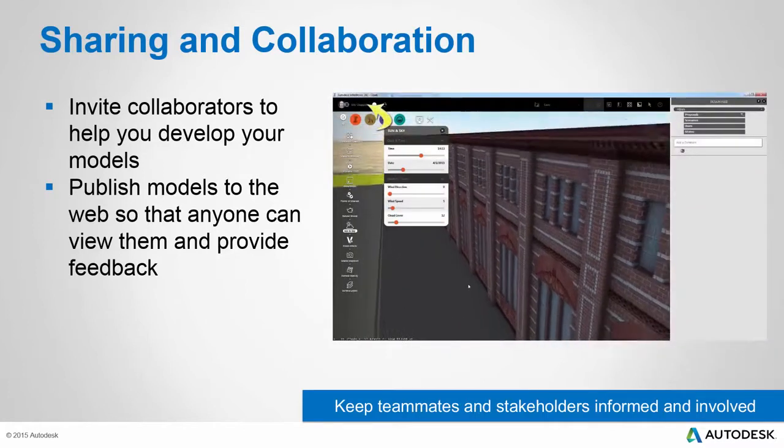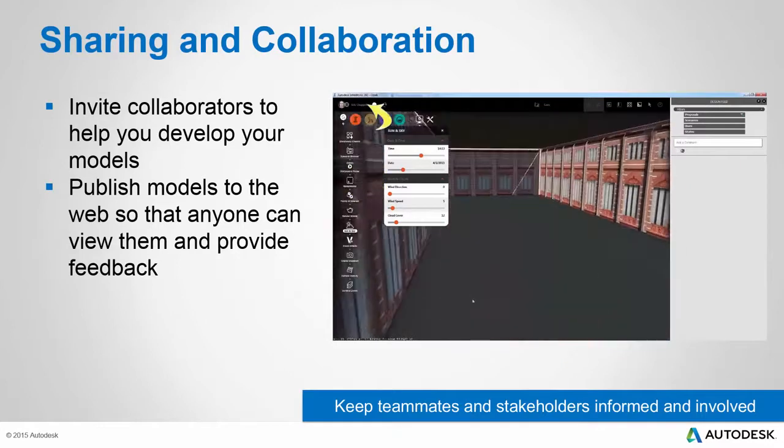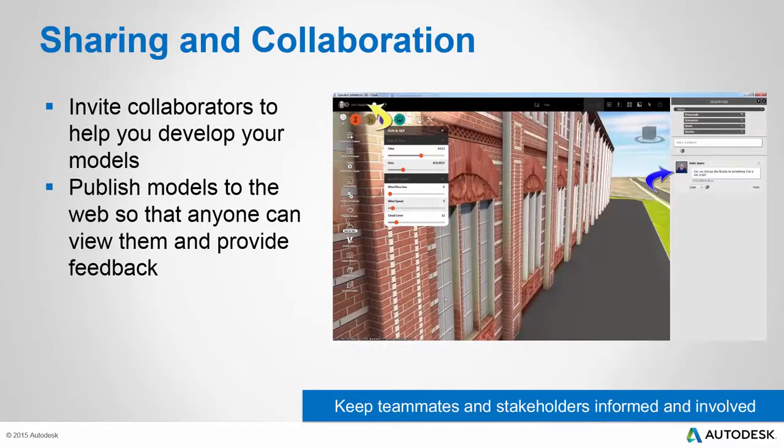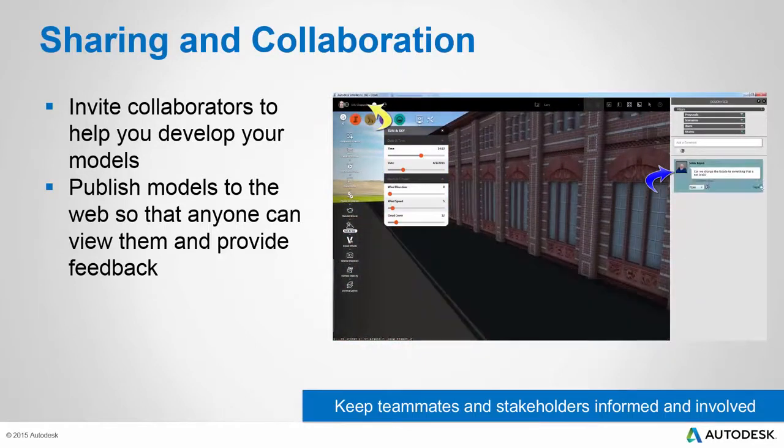There he makes a comment that he's not very pleased with the building facade that I chose, and meanwhile, while I'm working back in the model in InfraWorks 360, in my design feed, I see John's comment. I can reply to it and let him know that it's not a problem to change the building facade, and I can get right to work with making that change.